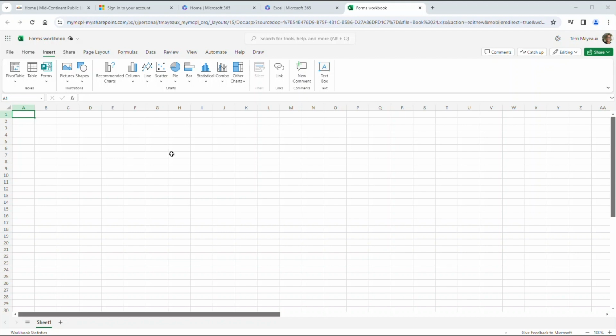Looking at the online version of Excel, in that Insert tab, we have the Forms button, and when I click that drop down, it lets me create a new Microsoft form. Now, what that means is we can create a test or a survey, and we put in questions of some kind, and then the answers are recorded in this workbook.